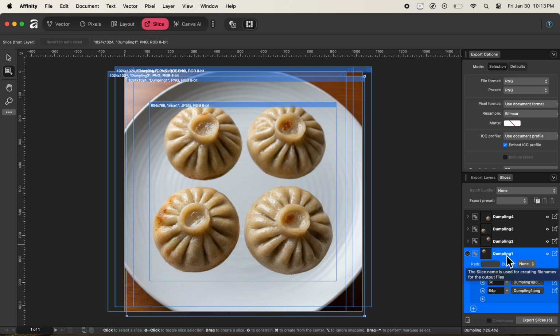So for example, we can select dumpling 1 right here, and by selecting dumpling 1, we can simply navigate to the top and then click on this icon called Copy Export Setup to Clipboard. And what it simply does is copies these settings inside of the clipboard. And then next we can simply click on the other dumpling slices.